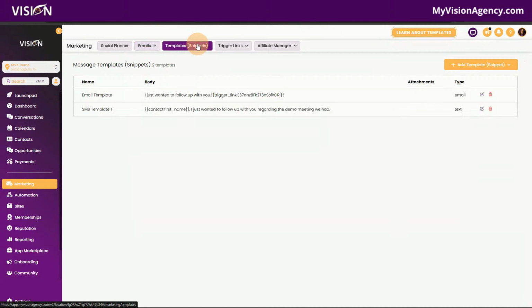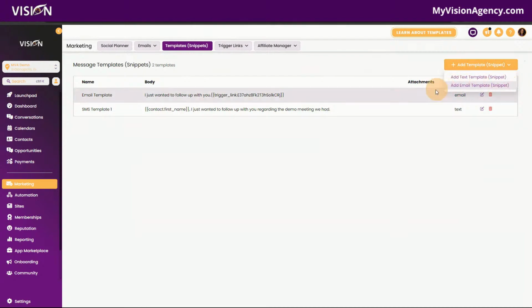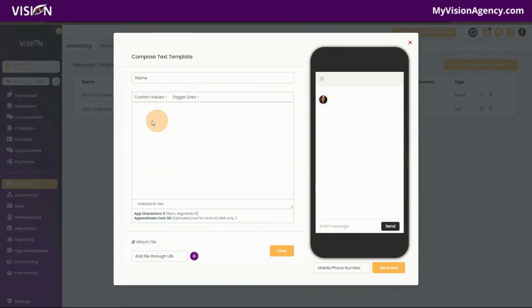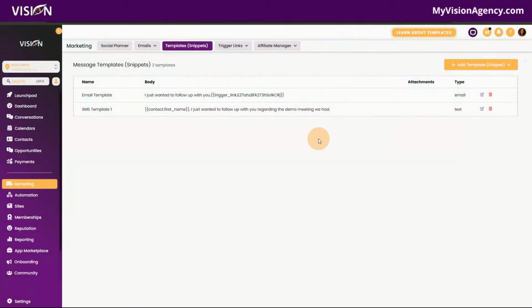Now you'll see here we have template snippets, and this is different from the email snippets. You'll see here that we have text, template, and email snippets. So to create a text template, you can see here, we're just going to give it a name. We can add the content to the email. We can even attach files if we need to. And this is going to be basically a template that gets sent in text messages.